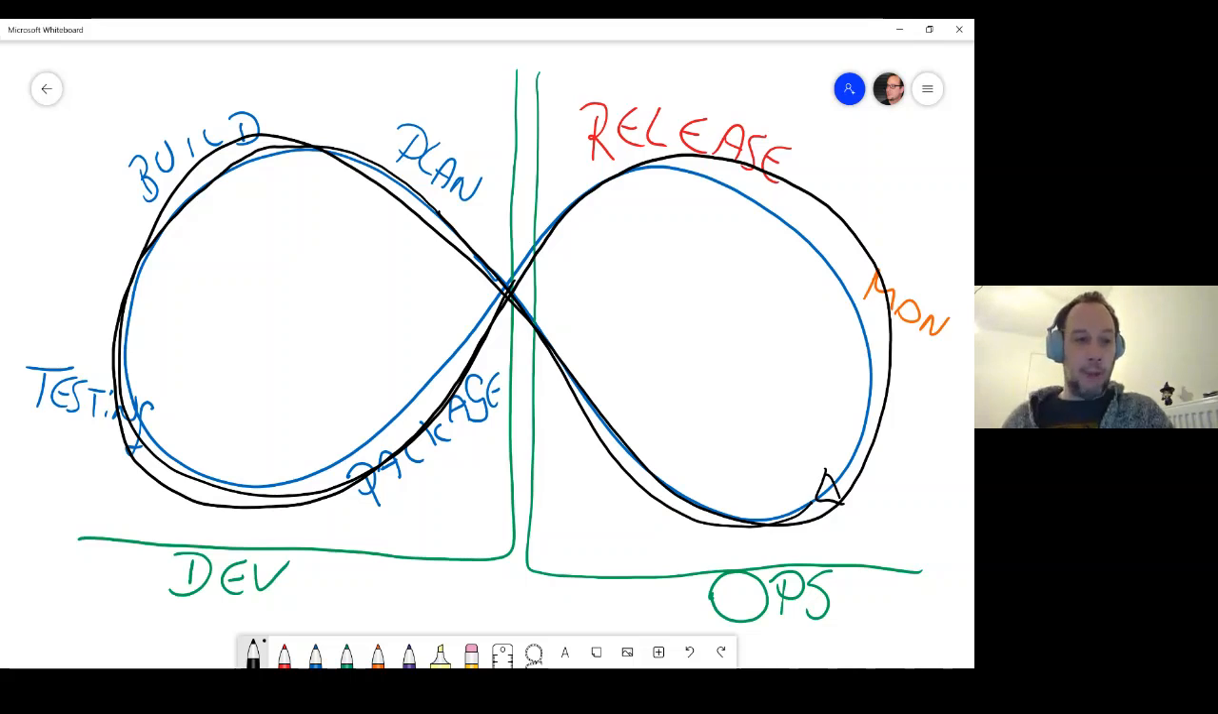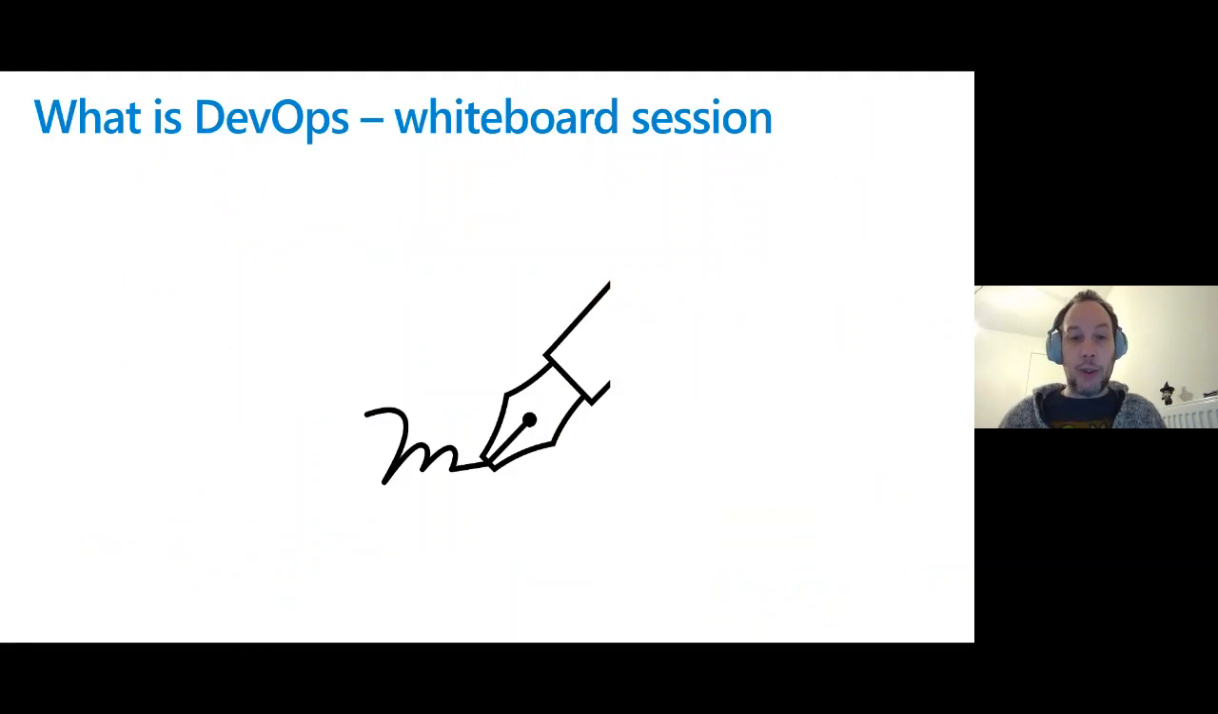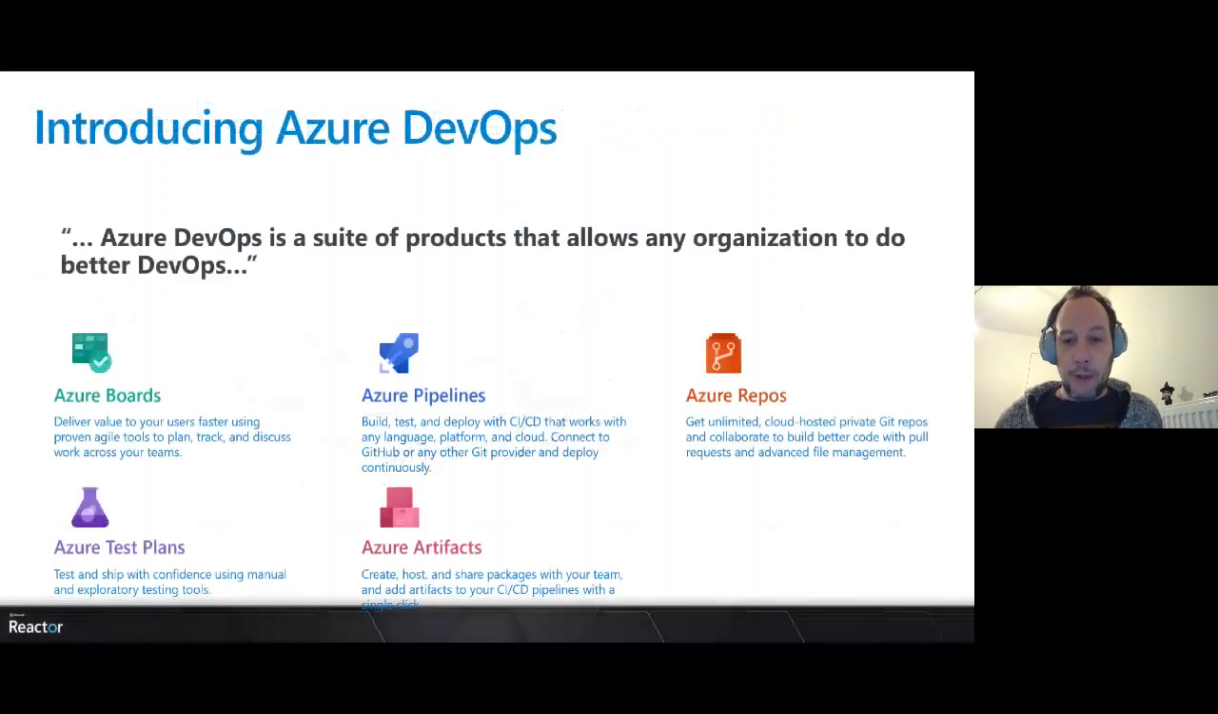So that's, I would say, DevOps in a nutshell. It's obviously a little bit harder than that, and it could become a lot more complex than that. And one of the complexities is, like, where do we get started? Now, if you looked at the pretty long title for the session, it's around Azure DevOps.